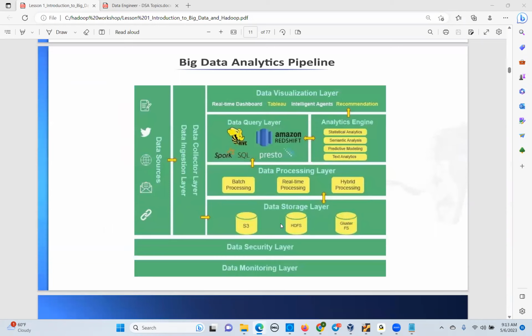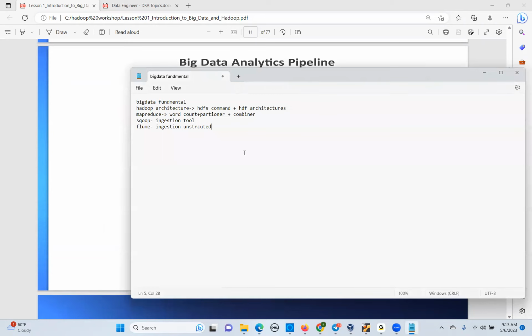Okay, so now let's look at what we need to learn in Hadoop Big Data. Suppose I say I want to do analytics. First of all, I need an ingestion of the data. So the first layer will be the ingestion layer. I will read or ingest the data from different sources.